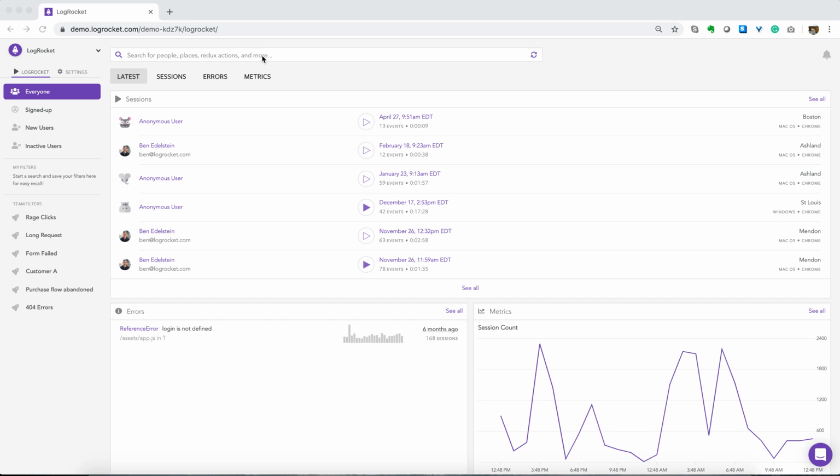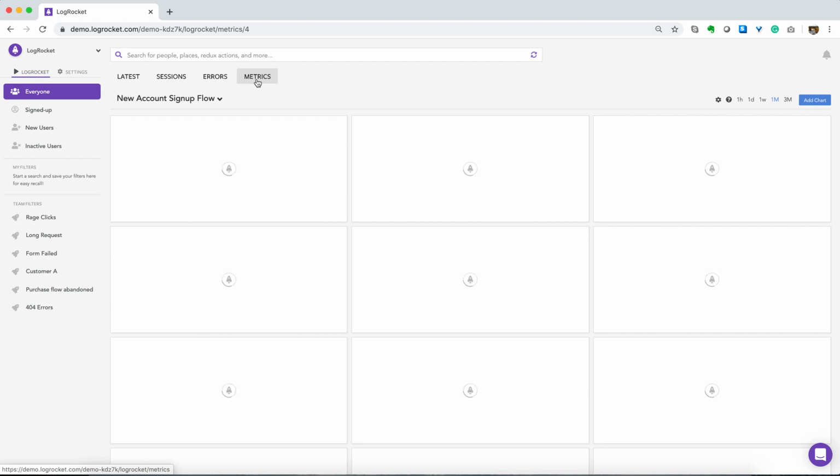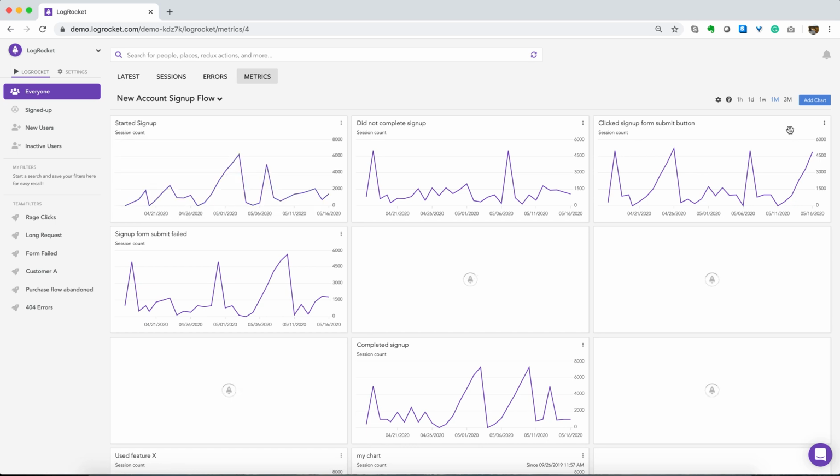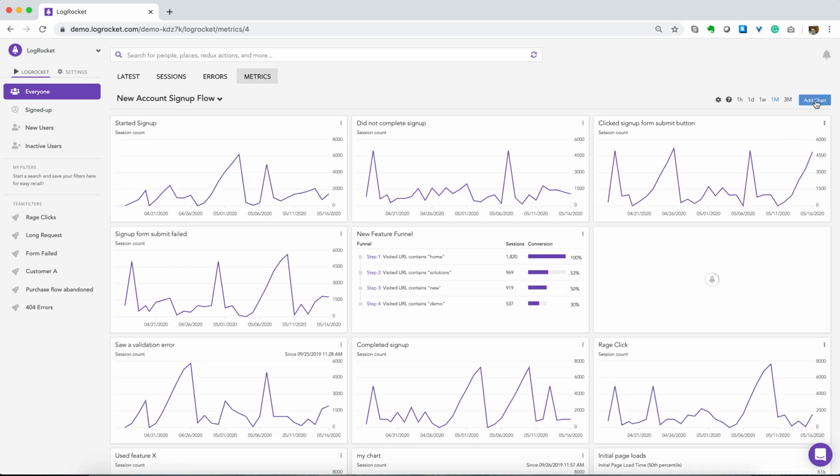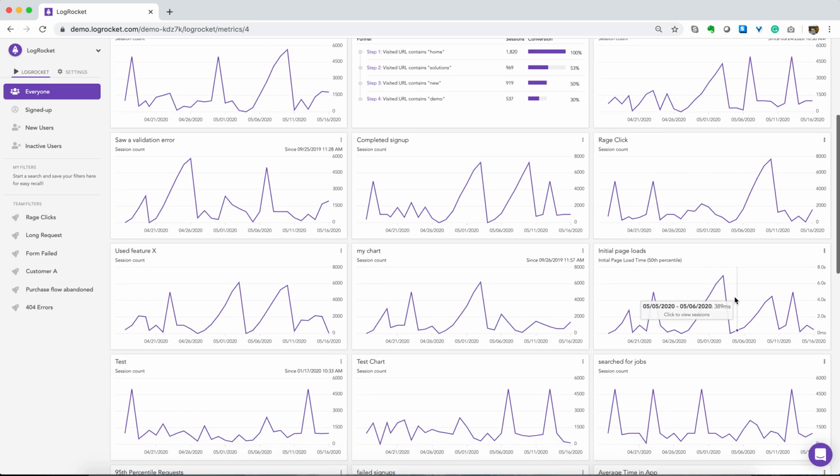First, let's navigate over to the Metrics tab. You can create an alert from an existing metric or a new metric. If you want to create a new metric, select Add Chart. For today, I'm going to use an existing metric. I'm very interested in initial page load times, and I want to be alerted when they get too slow.